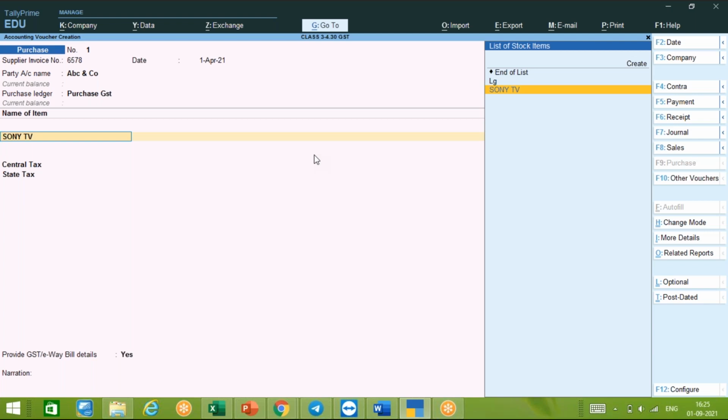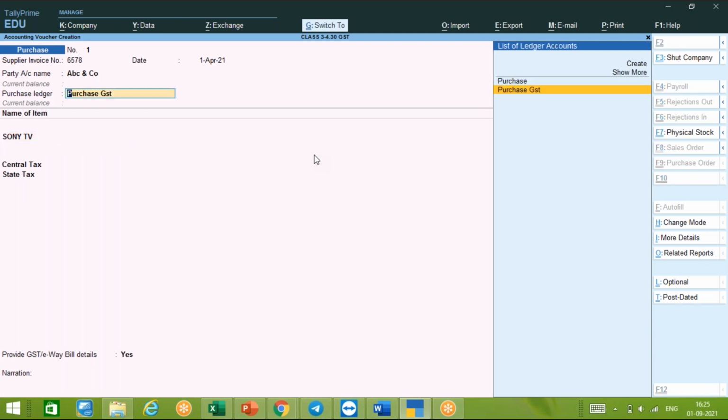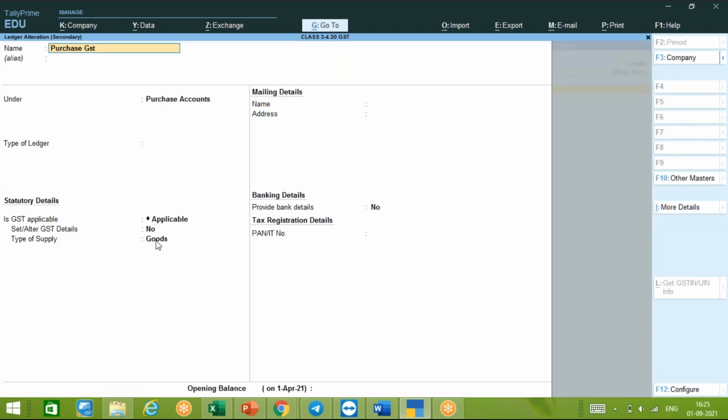Ma'am, under nature of transaction, what should we type, ma'am? See, you don't have to go there. You have to see here that set alter GST is there. It should be no. GST applicable is yes. Here nothing to be done. Type of supply will be goods. Try that. Yes, ma'am. Is that clear?